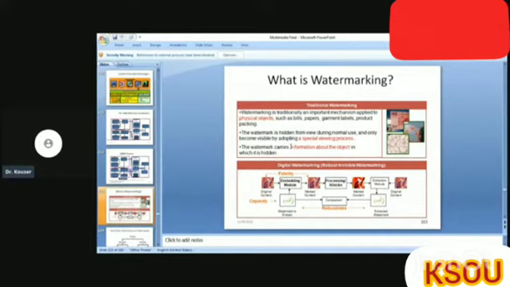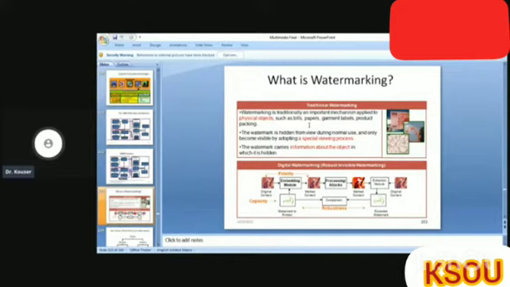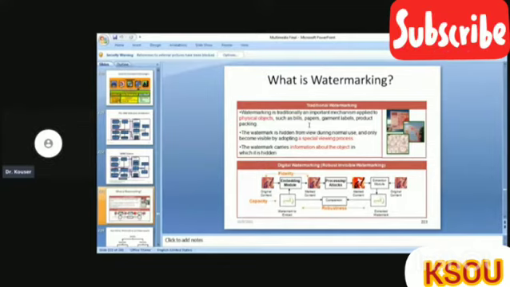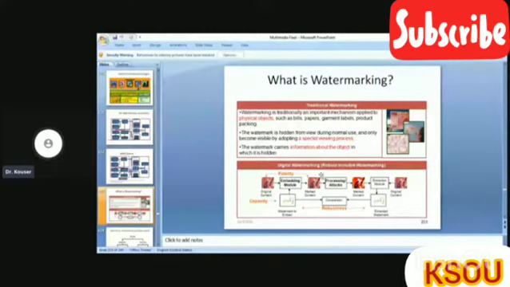Let's see what watermarking is. This is how traditional watermarking works. It is an important mechanism applied to physical objects such as bills, papers, garment labels, product packing, etc. This is hidden from view during normal use and only becomes visible by adopting a special viewing process. The watermark carries information about the object in which it is hidden.